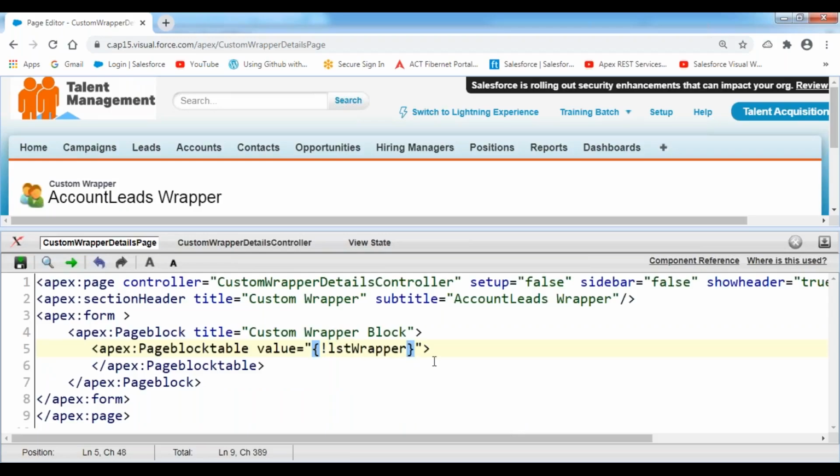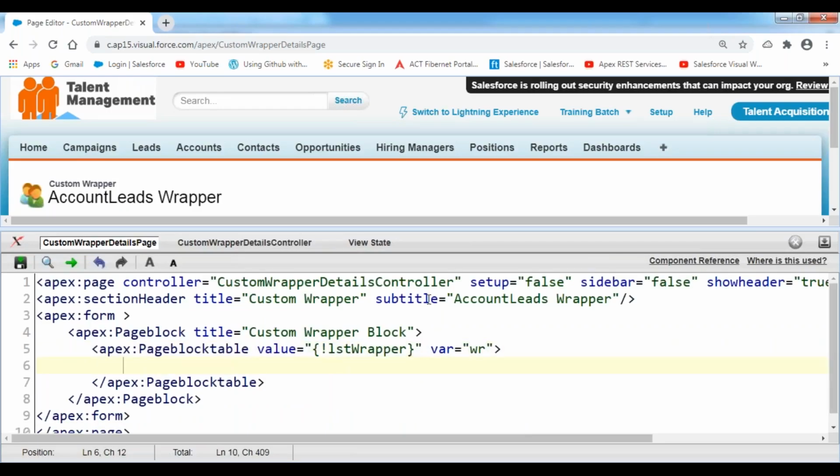Firoz, one doubt. Yes. Like we created the custom wrapper class, in that we have first name, last name, and account, lead, and contact, everything has some fields which are common. Yes, some fields are common, some fields are different. Suppose we are fetching 20 records, and for the first record, let's say account has some different name and lead has some different name. How will it accommodate those things?